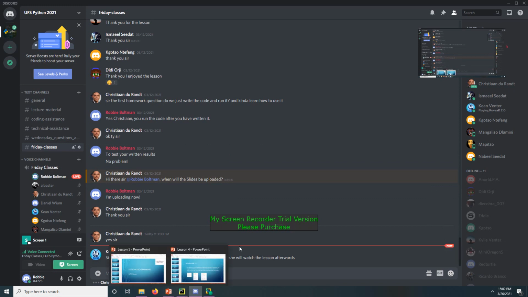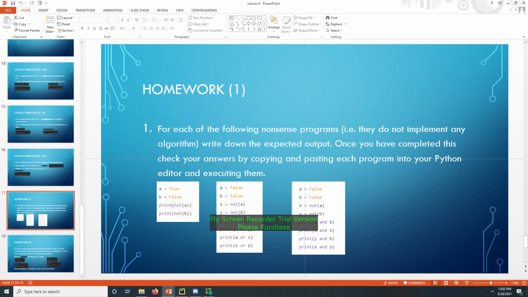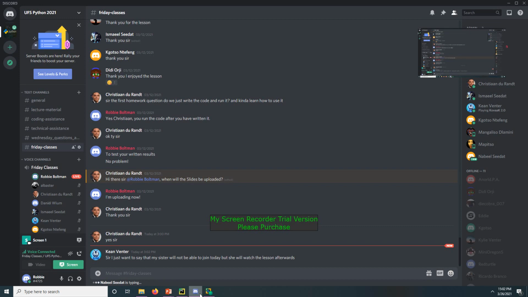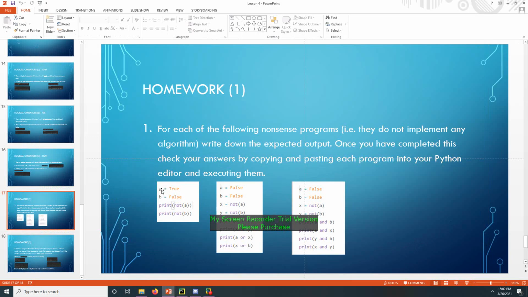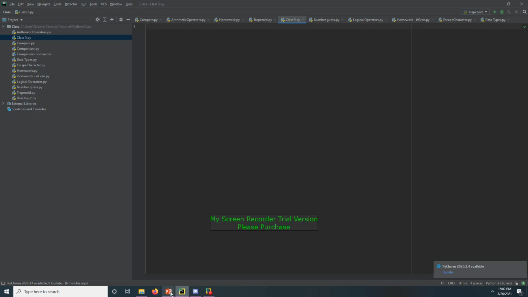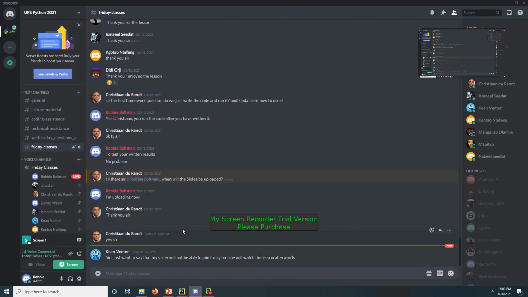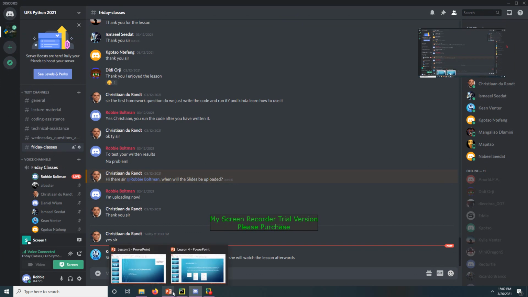Okay, so let's start with the homework. Okay, so the first question. What did you find the answers to be for A is true, B is false, and then the result of print not A and print not B? What did you find that to be? Right, so you can type that in. Who wants to give me the answer for the first one?